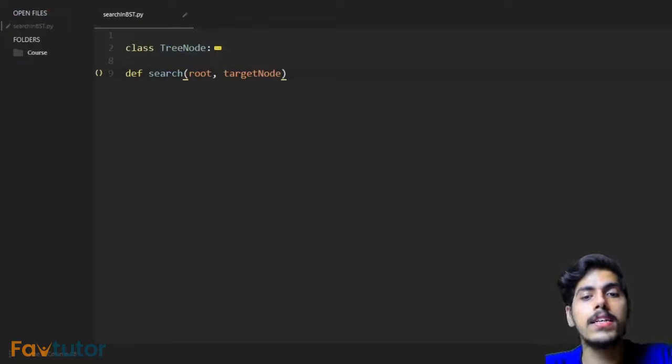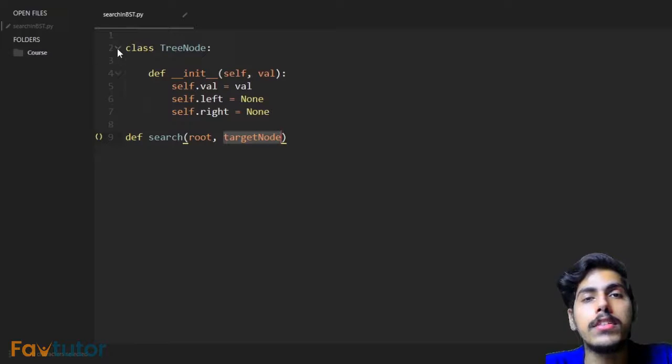So as you can clearly see, I have already declared a function called search that is taking the root node and the target node as arguments. Now the root node and the target node are nothing but objects of class TreeNode. Class TreeNode has a constructor that is initializing the value of the node and then initializing the left and the right subtree of a node as null by default.